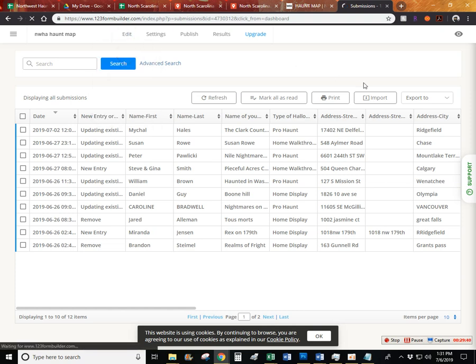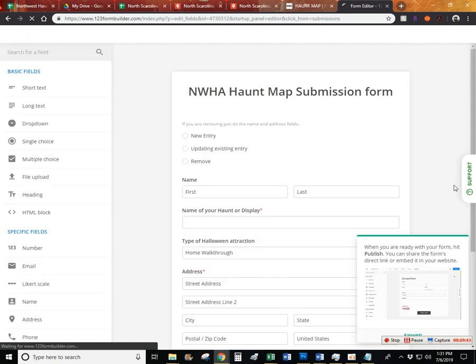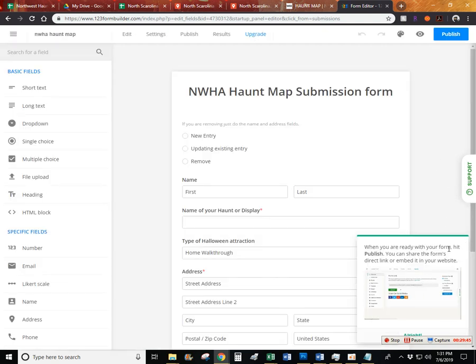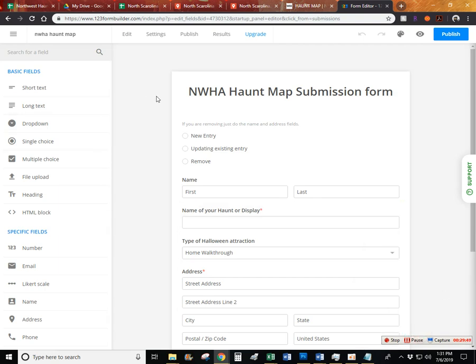Edit fields. It'll bring up this cool little thing right here where you can share the form directly or embed it to your website. All right, cool. So basically, you could just start. I did a basic submission form, and then I just kind of removed things as I went along.